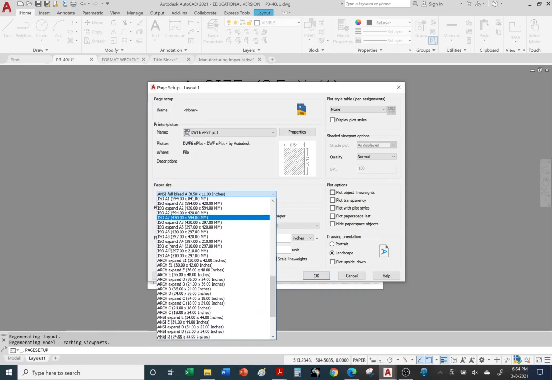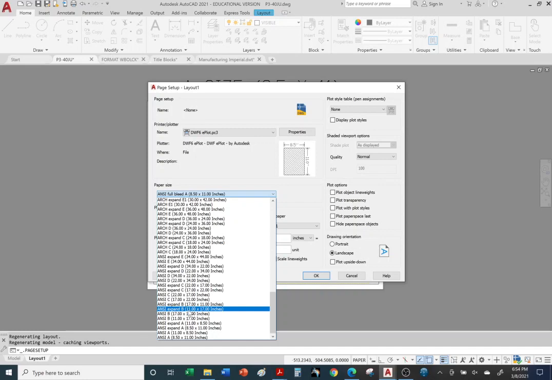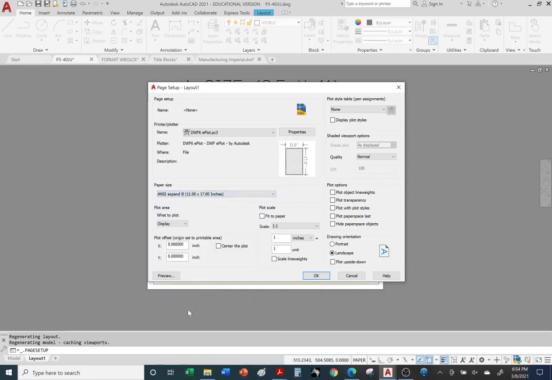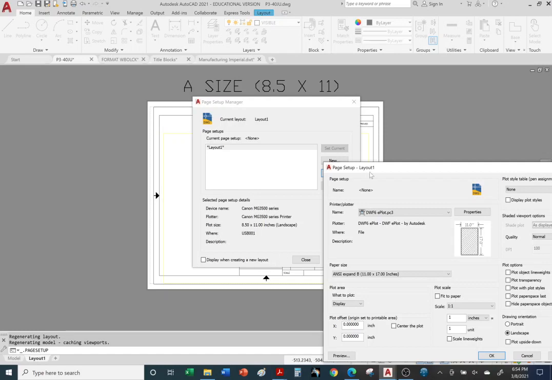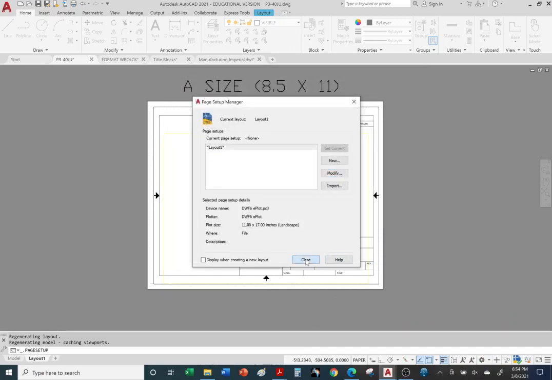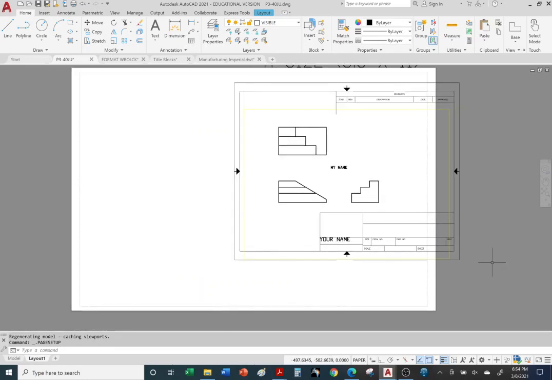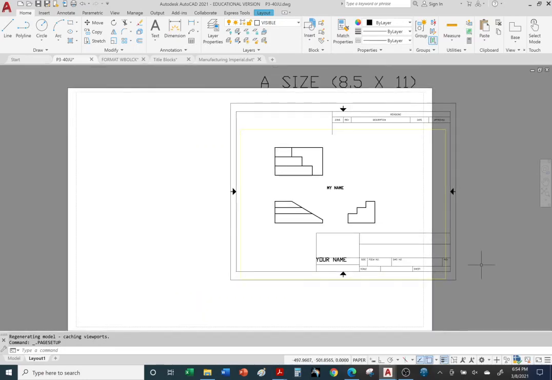So I'll just stick with the ANSI B size, 11 by 17. Okay, ANSI 11 by 17. You're going to see the sheet change in size. Right now we have 8.5 by 11, A size. Now we're moving up to a B size. I'm going to hit OK, and I'm going to close. And there's the B size. As you can see, that's a larger sheet, 11 by 17 now.